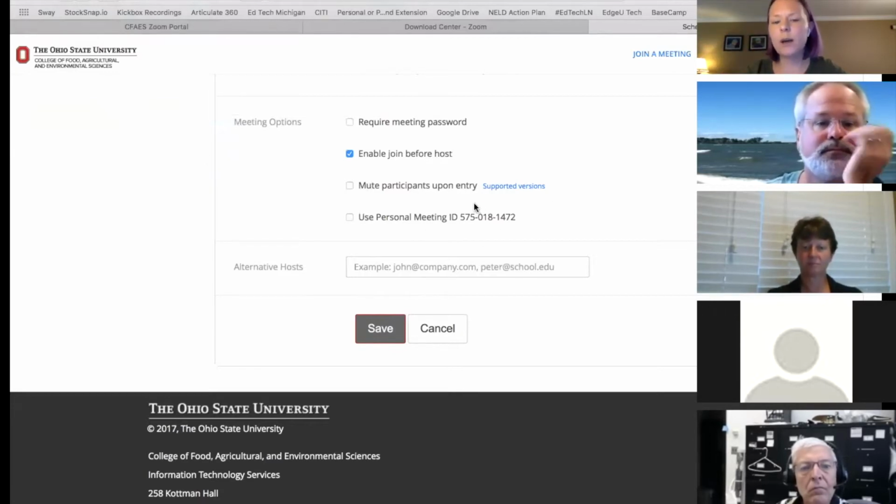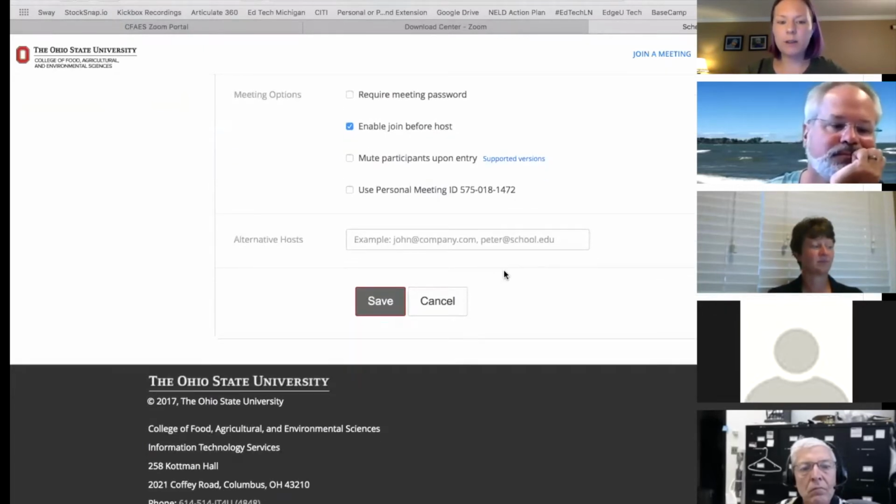And then everybody also has a personal meeting ID. You can use that, or if you don't choose to use that, Zoom will just create a new meeting ID for you. And then you can add an alternative host. And I'll say just a few things about an alternative host.